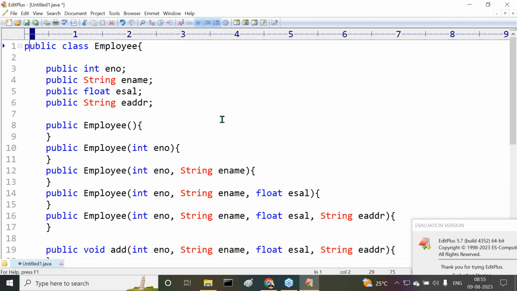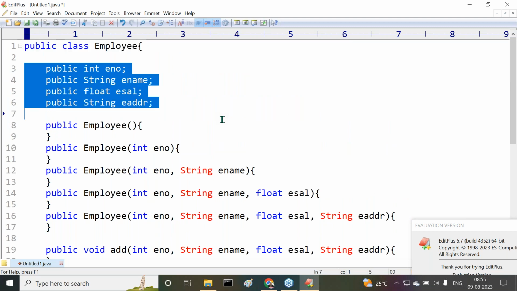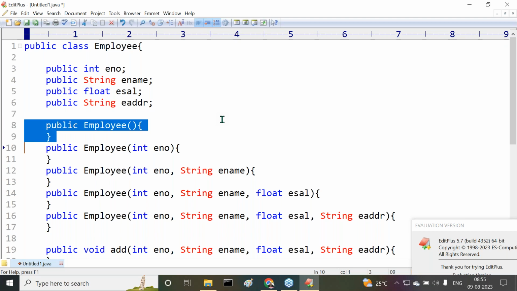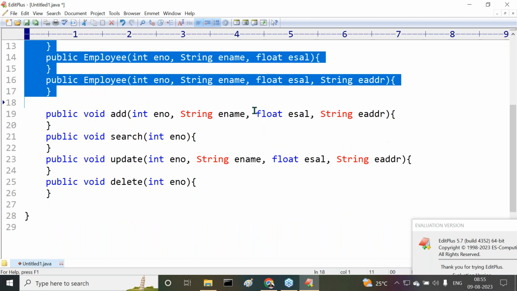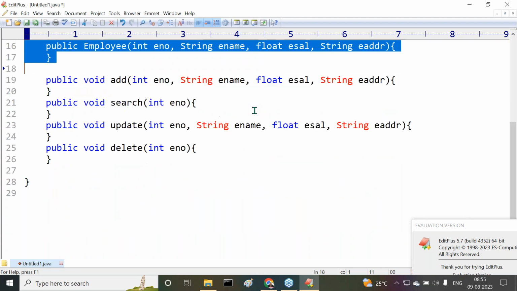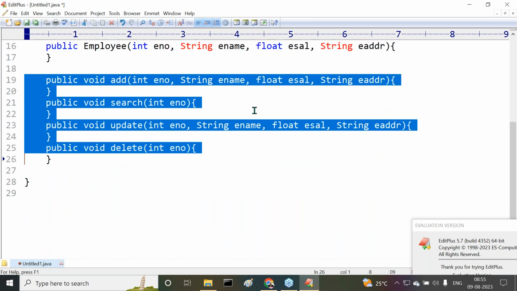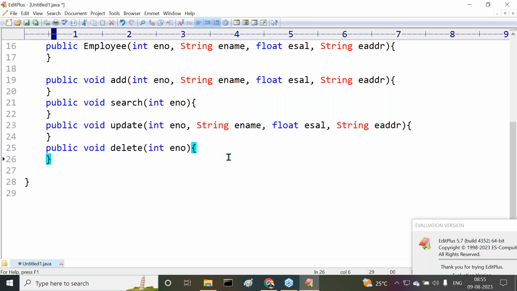What is my Java class actually? Employee. Inside this Employee, how many variables are available? 4 variables. How many constructors are available? 4 constructors are available. Sorry, 5 constructors are available. Now 4 methods are available. Observe carefully. So this is my Java program.